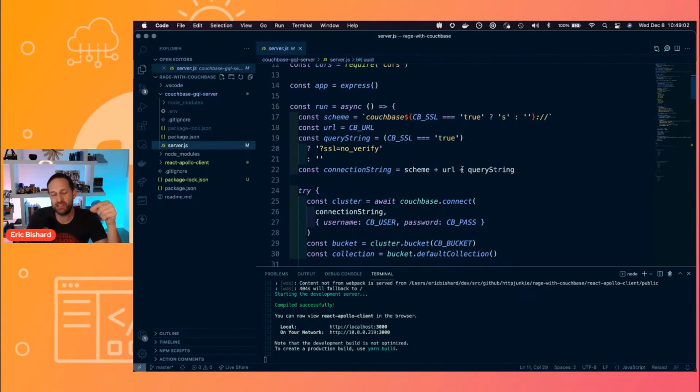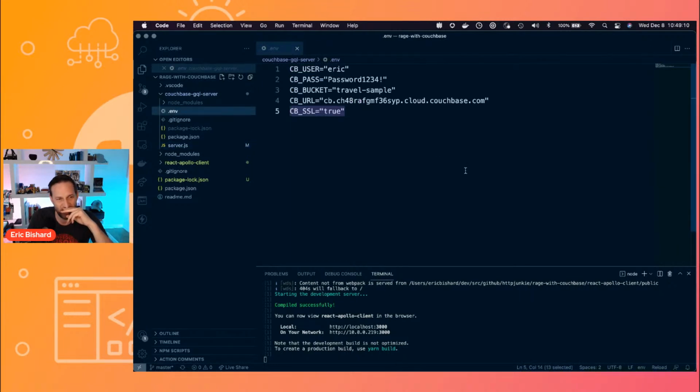Now, the only thing I changed in this project to get it working from a local Couchbase instance to a Capella instance is I went into my environment variables file here, and I added a new environment variable called cbssl. This is either going to be set to true or false. So if I were to set up my credentials for connecting locally, I would put false here. And if I were to set it up to work with Capella, I would put true there.